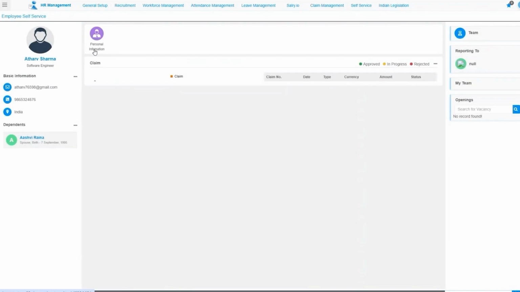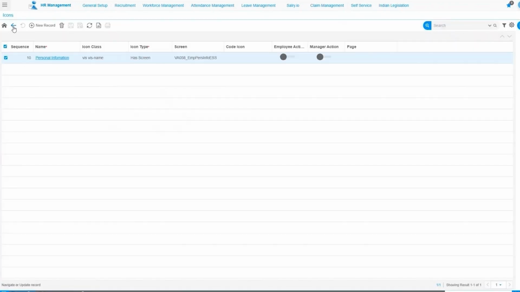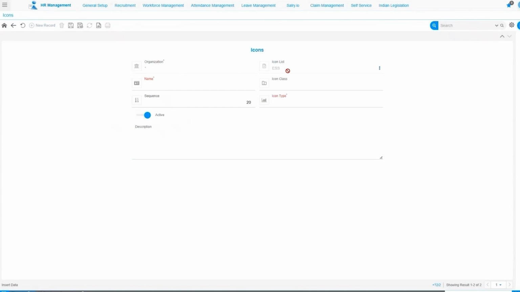I clicked on the back arrow. You can see the record which we previously created is showing in this way. So I'm going to click on new record. Here you can see organization and icon list is coming from the header. Next, I'm going to create a new icon with the name of payslip. Icon class we will fetch from the VIS font library and fontawesome.com links.